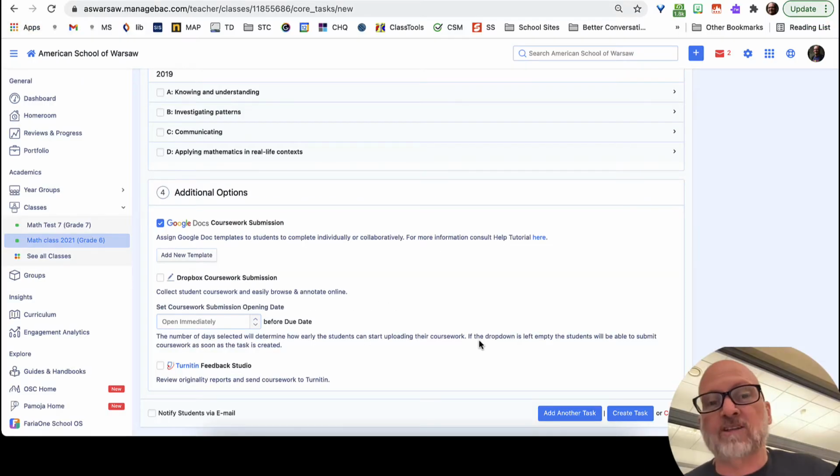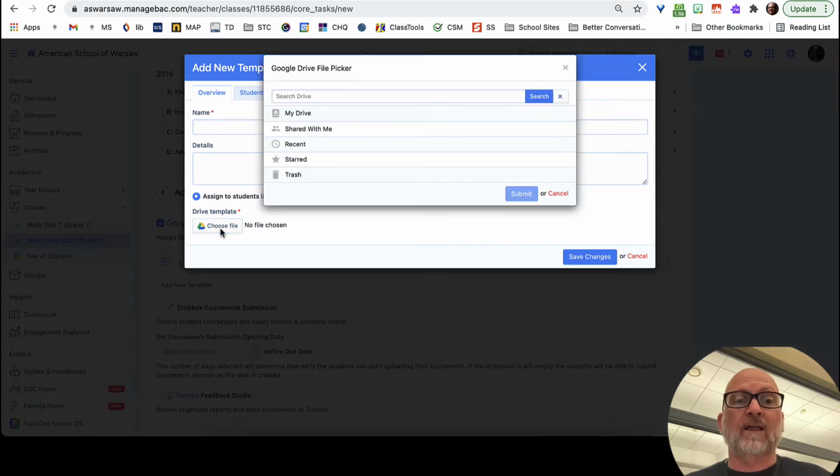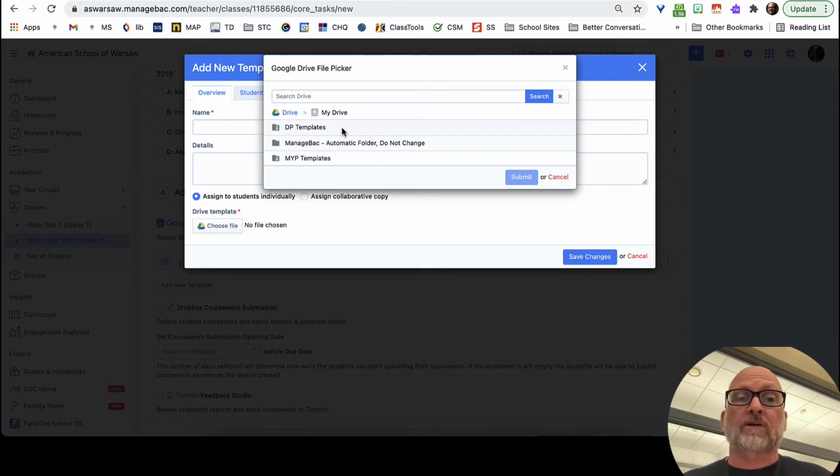This feature of ManageBack works a little bit differently to Google Classroom. When you click on the Add New Template button and you go to choose a file, it doesn't actually look into your Google Drive. It looks into a generic ManageBack Google Drive with a couple of folders, the DP Templates folder and the MYP Templates folder. So what you need to do is to actually star these folders so that you've got easy access to them.